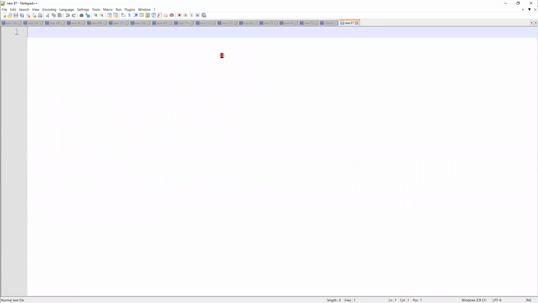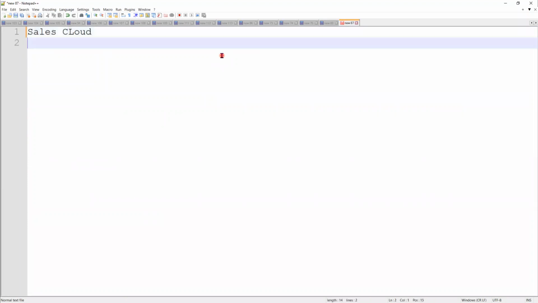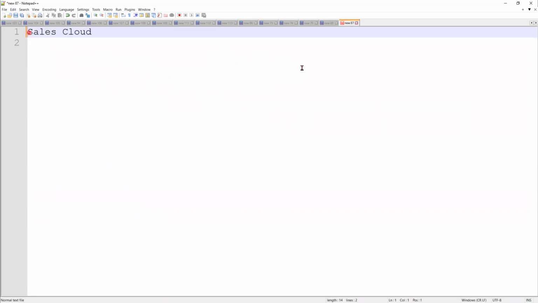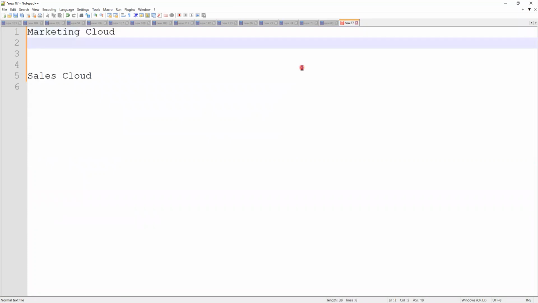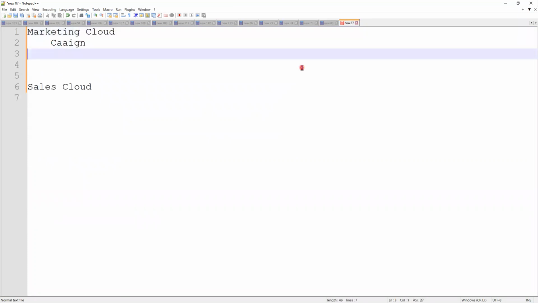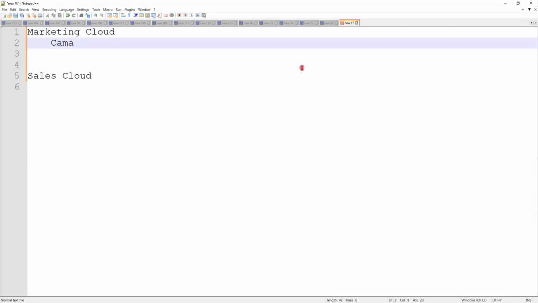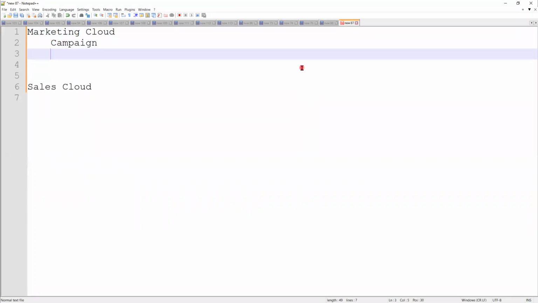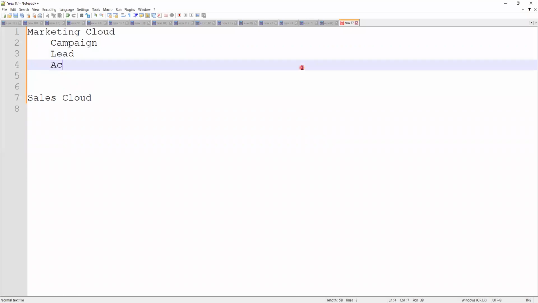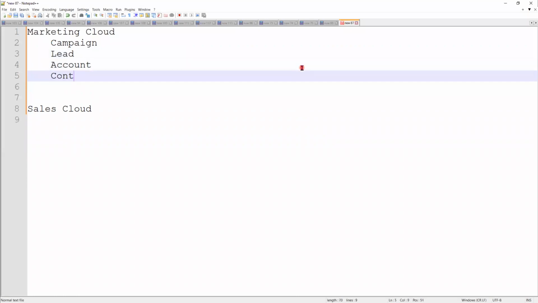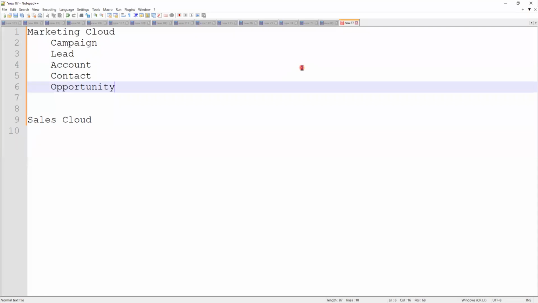If I wanted to do the sales cloud in Salesforce, what are the objects I need to touch? For example, if I wanted to do the marketing cloud, what are the objects I need to touch? I need to touch the campaign, lead, account, contact, opportunity, right?